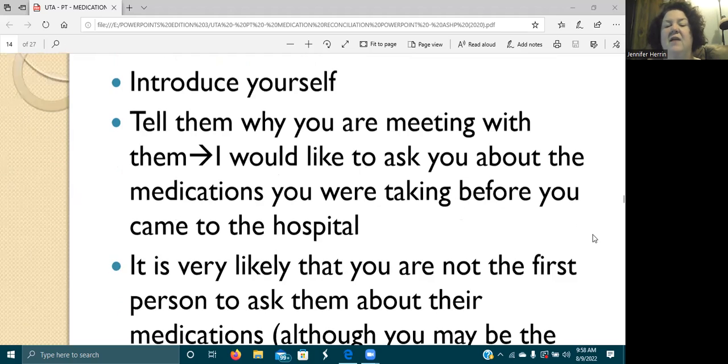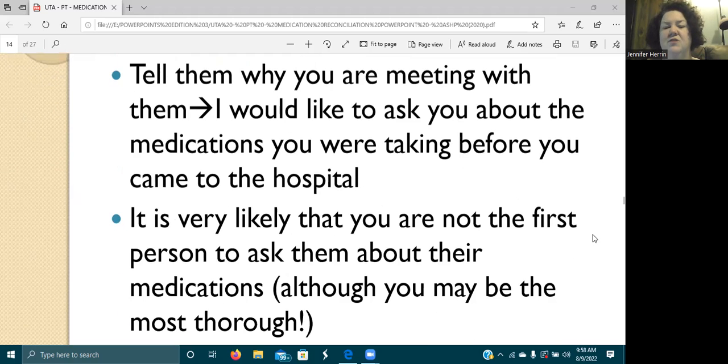And it's likely, especially if they're in that institutional setting, it's going to be very likely that you are not the first person to ask them about their medications, although you may be the most thorough, which is another reason why it's important to keep doing this again and again and again. So what if the nurse asked them about this 2 hours ago? Now I'm in the room and I need to make sure that she documented her notes properly, that sort of thing.